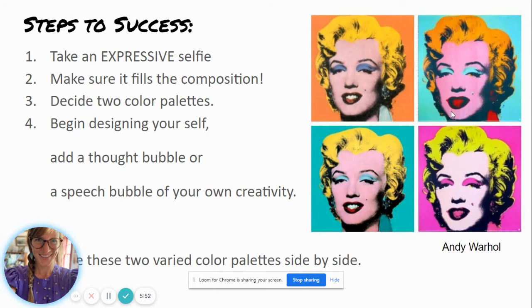Okay. So you're going to do that, and we're going to lay the 2 varied color palettes side by side so that we can see them together. Okay. We're going to display them that way. So that is your next challenge.